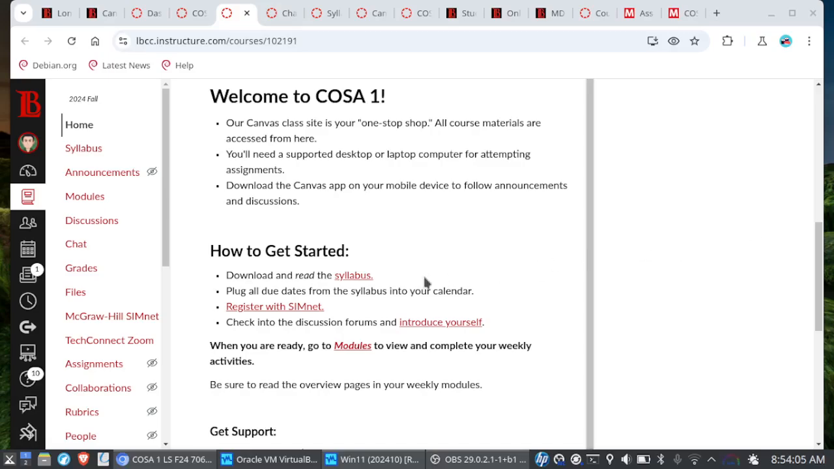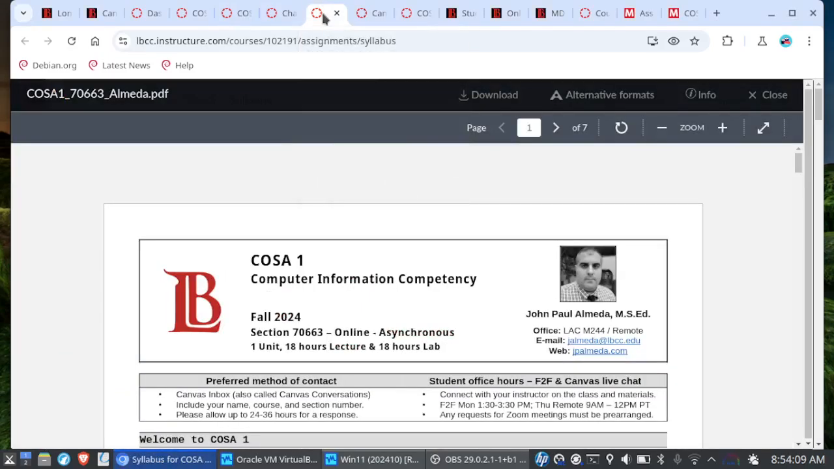And again, if you need to take a break, you always have the pause button. And we want to start with the syllabus here. You want to download and read the syllabus. This is your guide to the class and what to expect. It is very important that you read and reference this syllabus throughout the 8 weeks we have together.